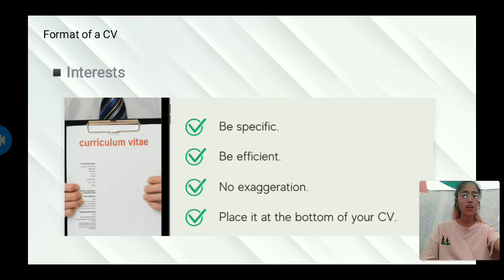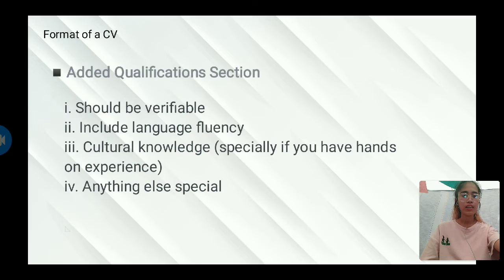The next section would be the interests. Naa'y guide on how to write your interests on a CV. Kailangan specific, efficient, no exaggeration, and it has to be placed at the bottom of your CV. And next section would be the added qualification section. This section is dedicated to listing extra qualifications which suggest your levels of knowledge and training and can also be used to impress recruiters. Dapat i-highlight ang imong unique abilities, but it should be verifiable and you have to include language fluency and cultural knowledge.